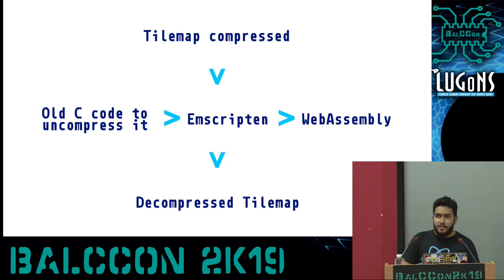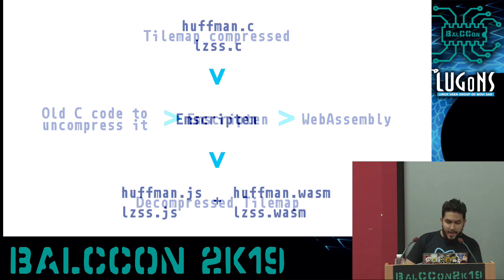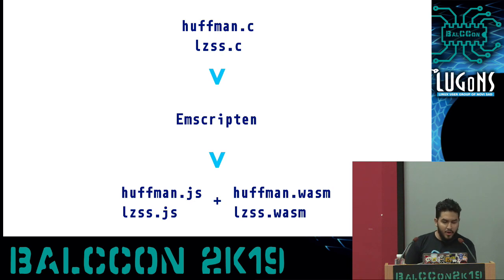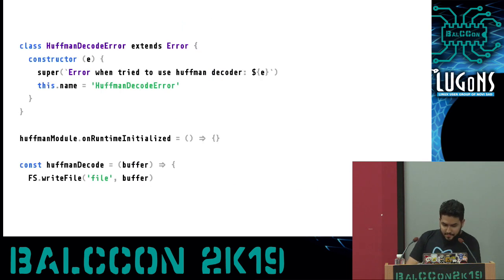So what we did is to use Emscripten. I don't know if you've heard of it, but basically Emscripten generates the WASM files and JS wrappers around it, so that we can use those WASM files. So we used it for Huffman and for LZ77. And this is part of our decoding code.